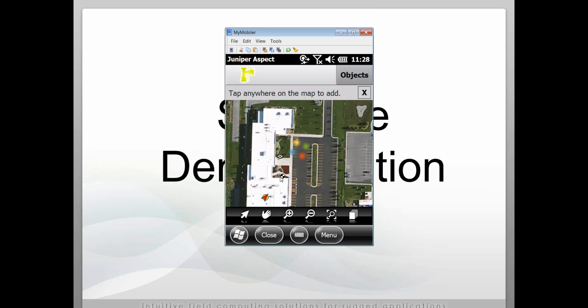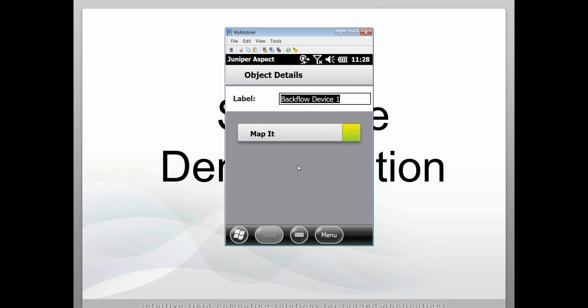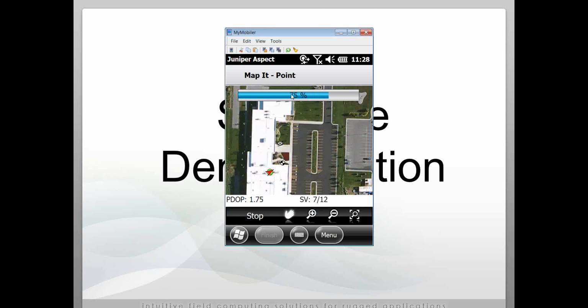The first thing it asks you, though, is what do you want to label it as? And by default, it puts the name of the object type and puts a number. And these numbers will increase the more that you map. So if I had multiple devices, they would start increasing in number. But backflow device 1 is fine with me. I'm going to tap on Map It. And here you see my progress bar start growing. And it took the 8 points, so it took about roughly 8 seconds to map that.